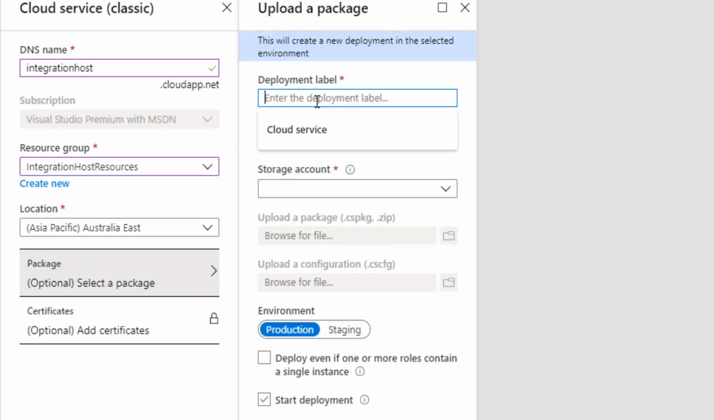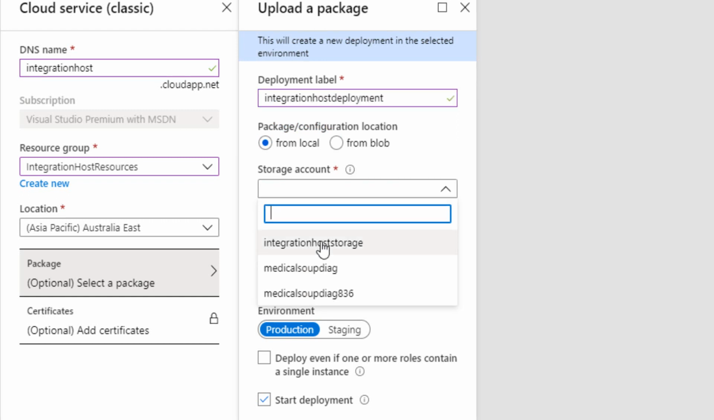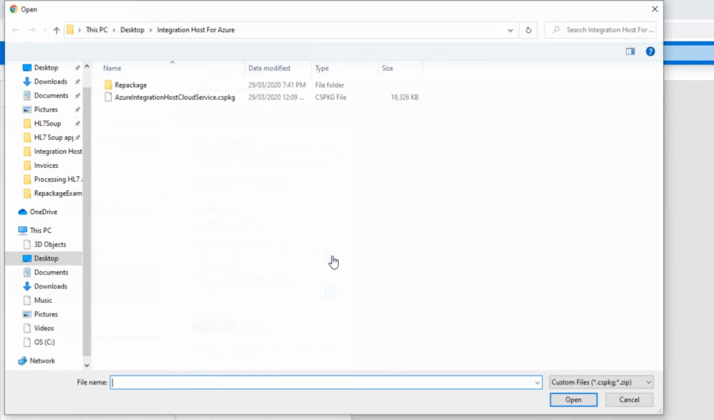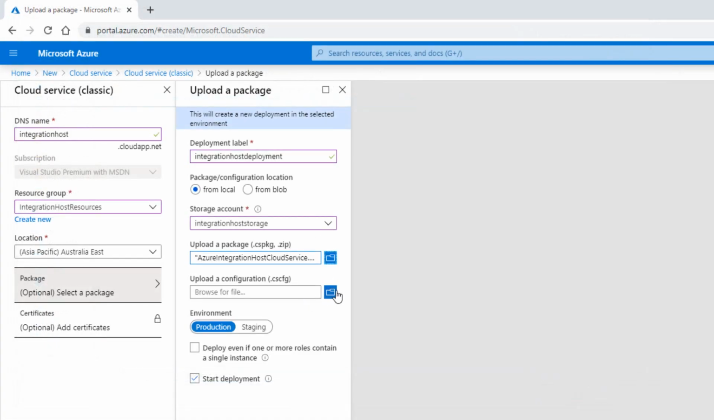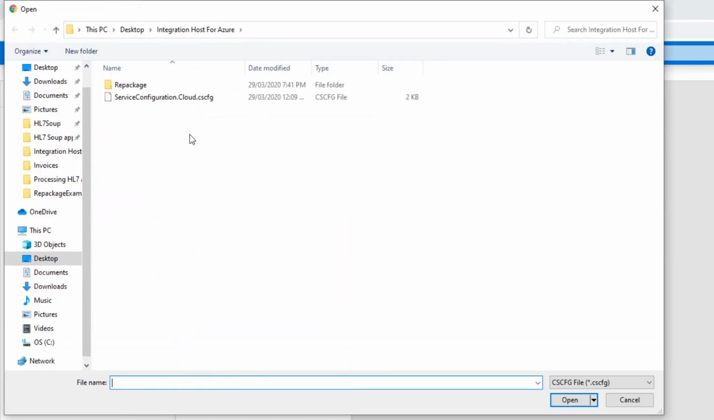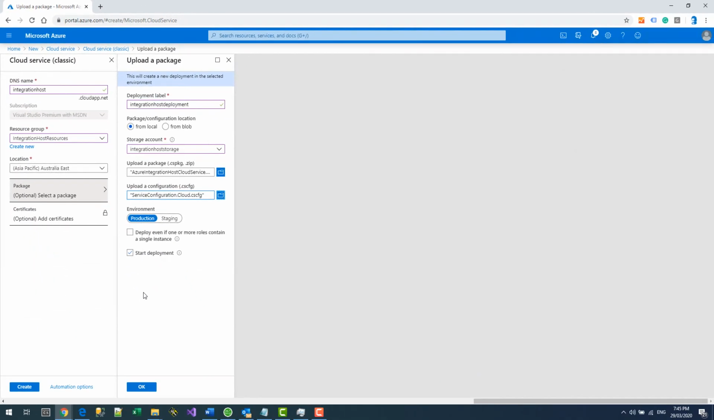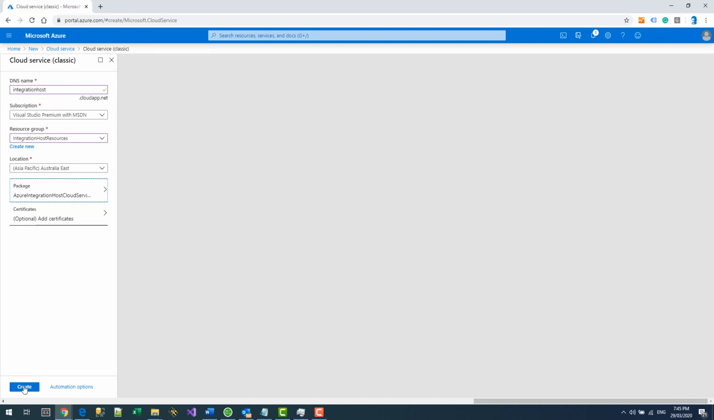I give it a name and then select the storage account so that we upload into that. And now it's just a matter of selecting my package and the config file as well. I'm going to put it into production, click OK, and add my certificate.